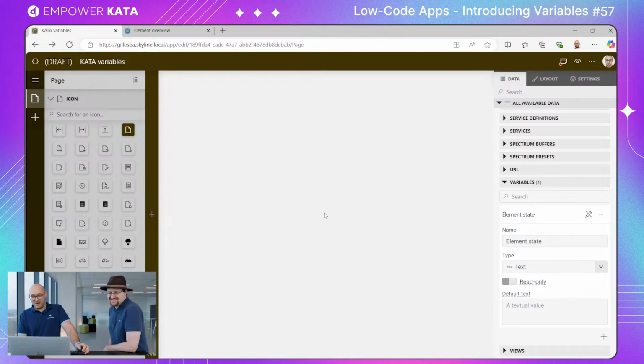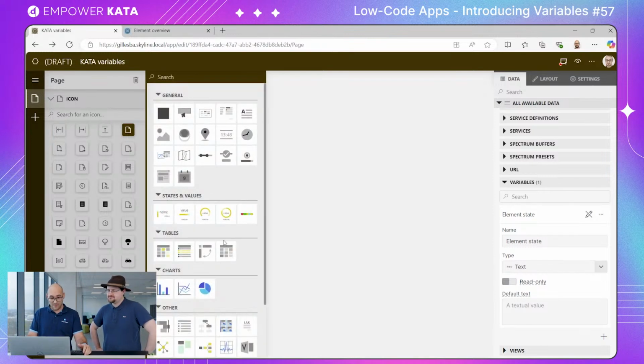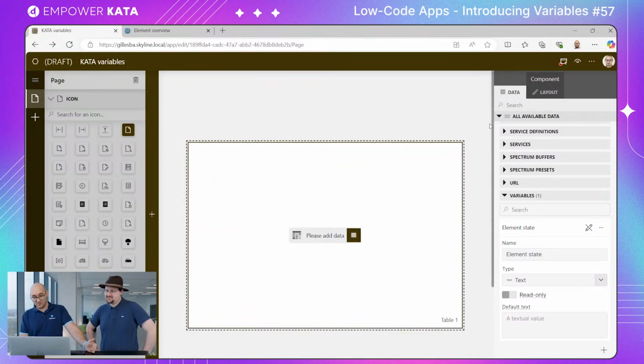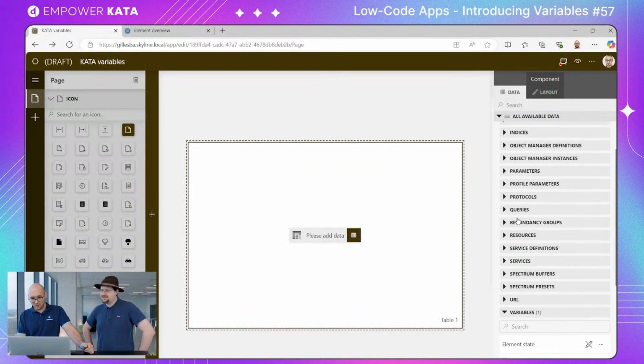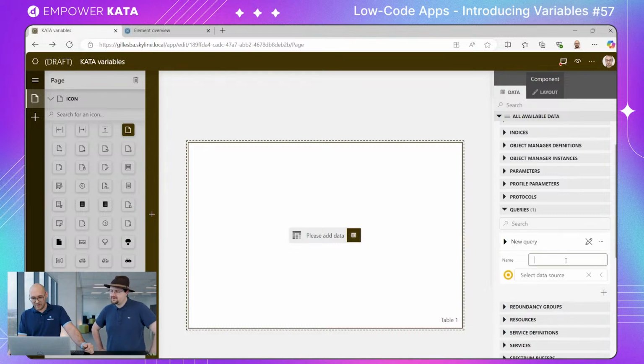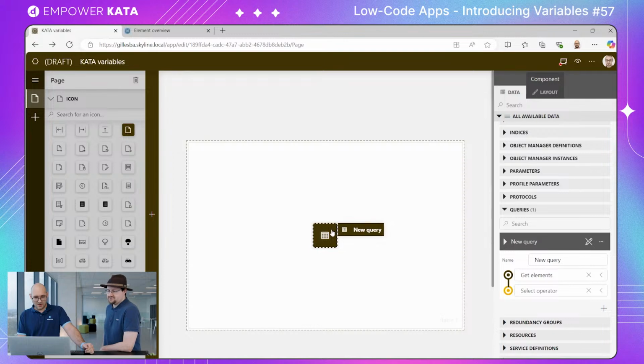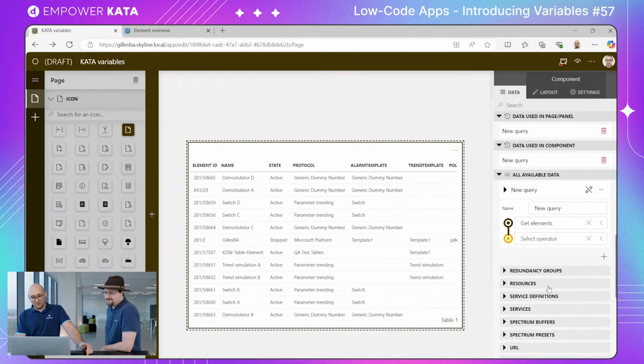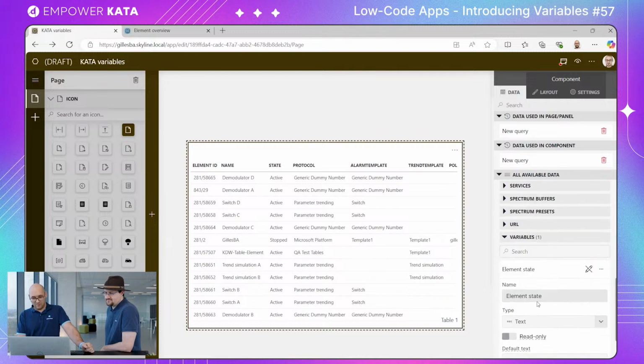So I was talking about my element filter in the beginning. So we could create such a use case. So we create first a list of elements. Okay, so a new query. And get elements. Just a basic get all the elements on the system. Most basic query. There we go. Already populated. And I want to filter it with my variable.